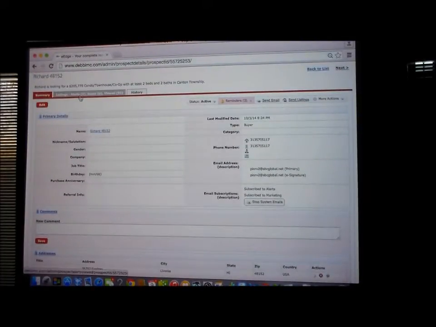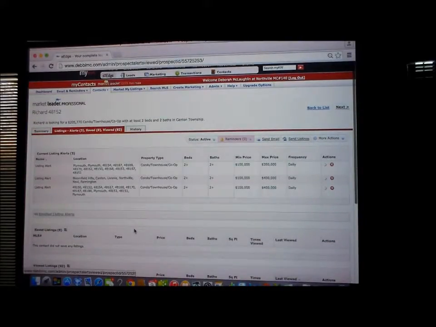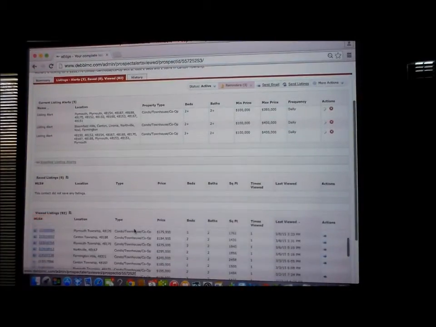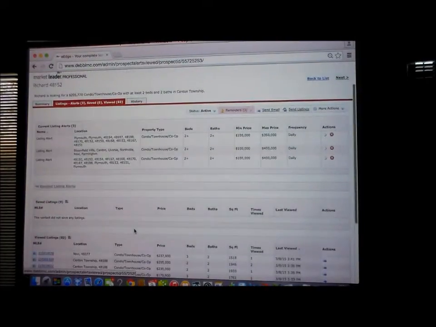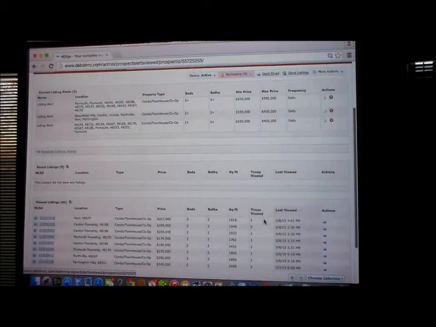So with this one, as an example, I can click on the alerts that he has set up, and it shows me what areas he's searching, and it shows me which properties he looked at down below and how many times. So this one actually really grabbed his interest. He looked at it twice.